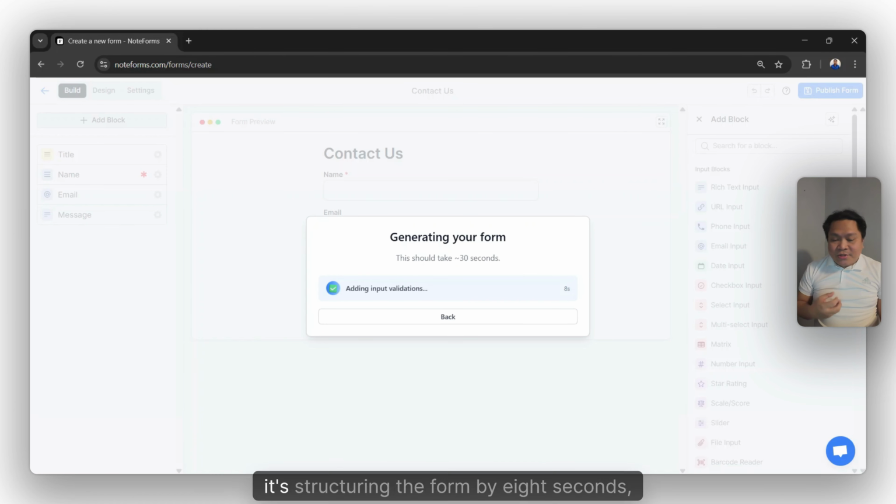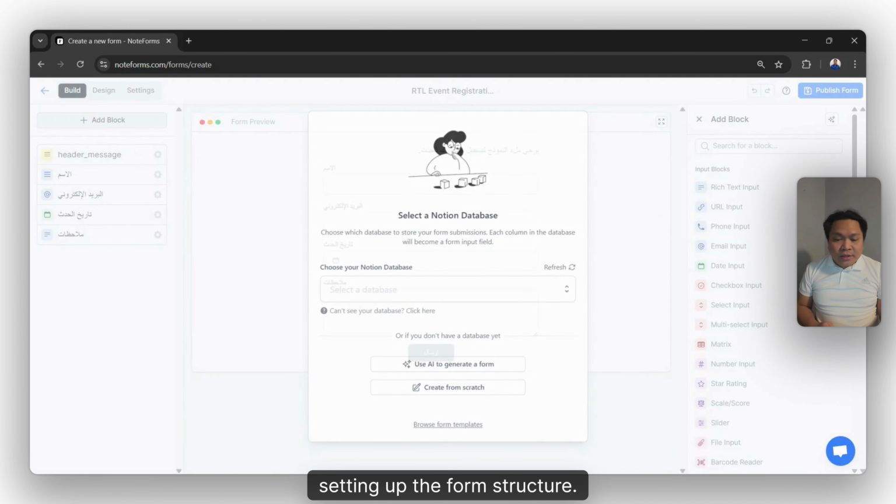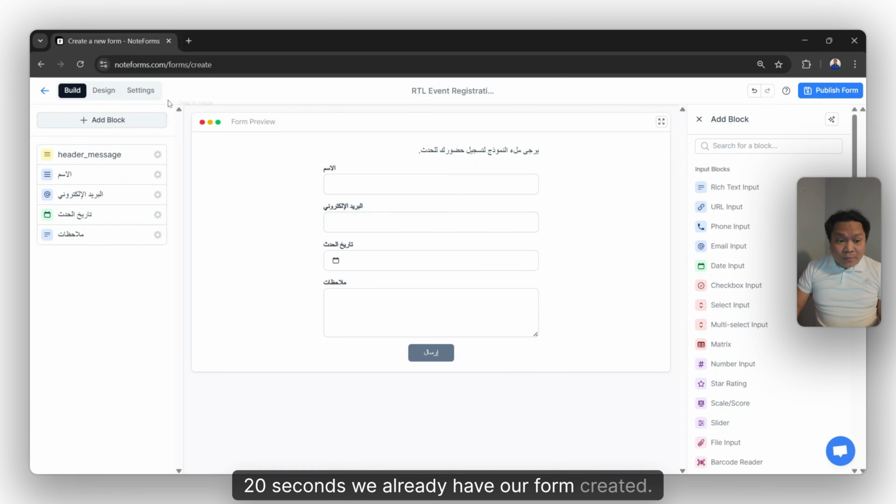So 6 seconds, it's structuring the form. By 8 seconds, it's already organizing the form layout now. Okay. 15 seconds, setting up the form structure. In less than 20 seconds, we already have our form created. By the way, it's been done by AI.